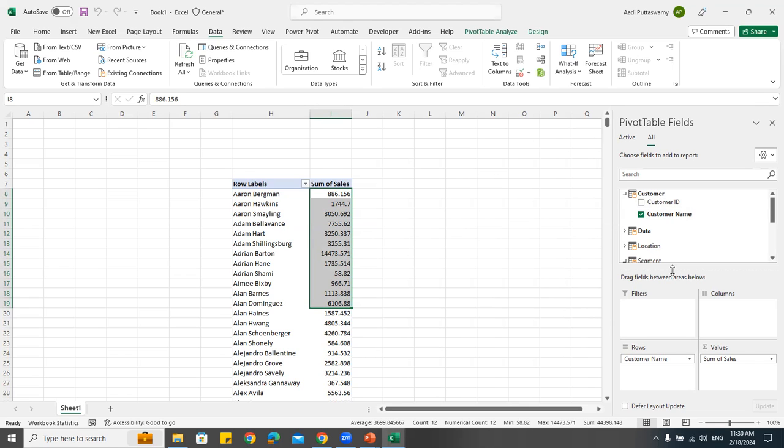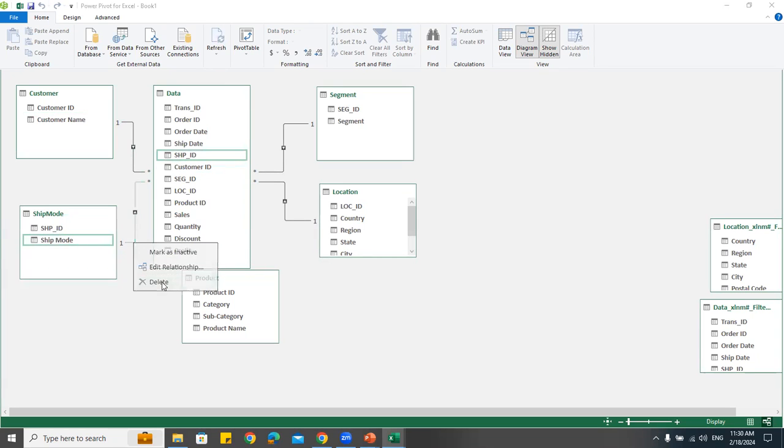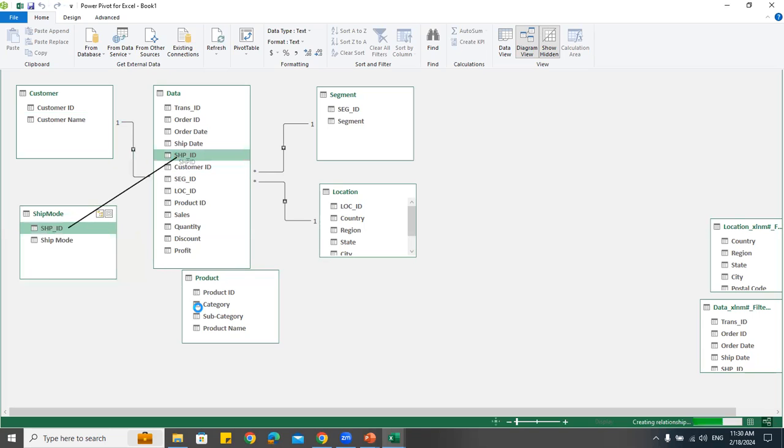But people, you should be very careful with the connections. It's not that I can just keep on dragging and dropping anywhere like that. Say if I go here, I'll select the ship mode and I'm connecting the ship ID. Is it right? We should think about the columns as well. See, it is getting connected, but it is not correct. Because for me, I need a ship ID to be connected with ship ID. So I'll delete it, and here I'll select the ship ID and I'll select here.